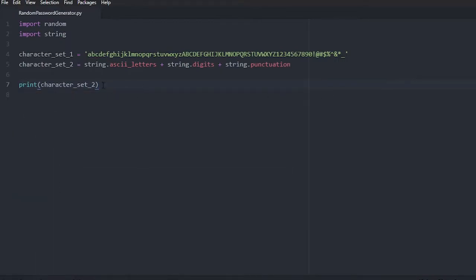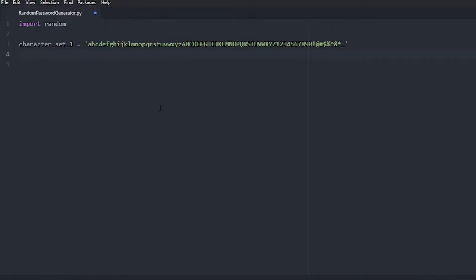So let's just get back to the script. You may use any one of them. I'm going to use this one as this is more customizable. So let's write a function. We're going to need the length of password from the user.